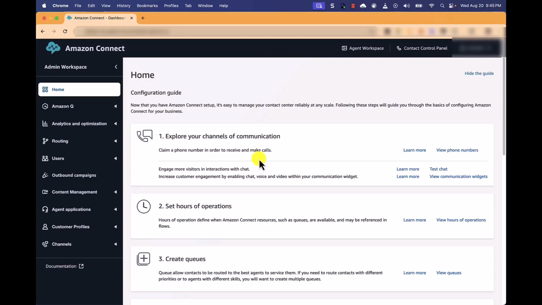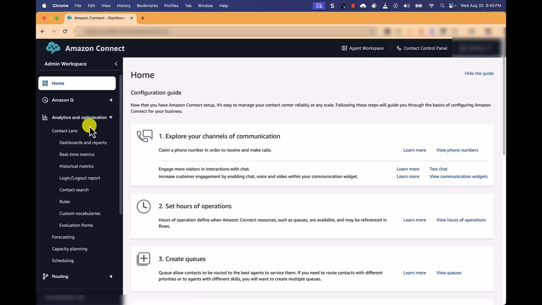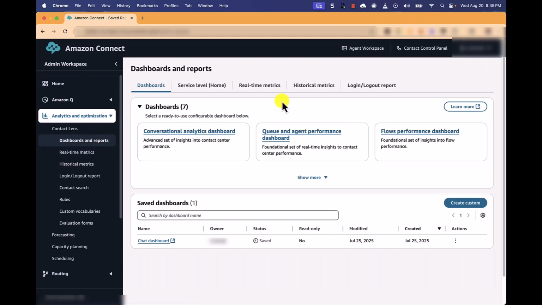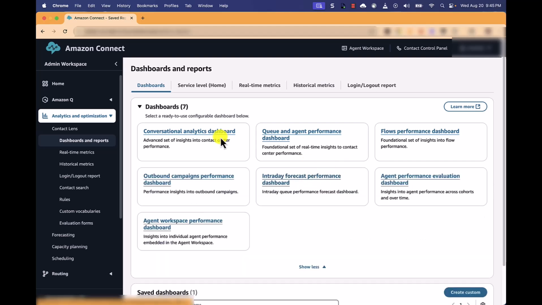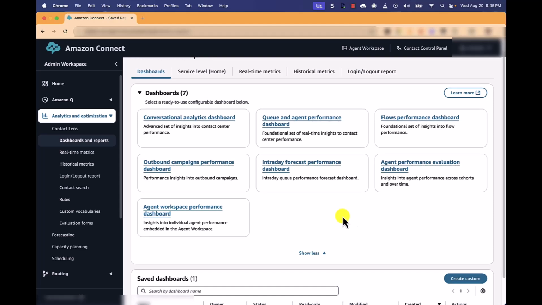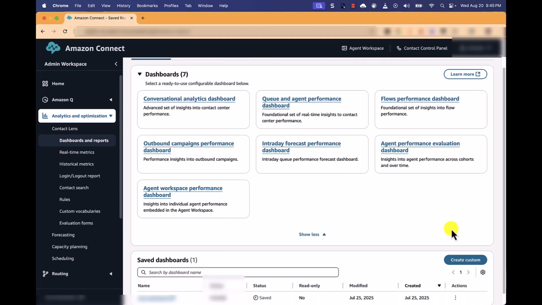Now let's log in to the Amazon Connect console to walk through the process. Here in the left hand menu, select Analytics and Optimization, then Dashboards and Reports. Here we can find all of the out-of-the-box dashboards that are available with Amazon Connect. In our case, we are going to create a custom dashboard, so click create custom here at the bottom.